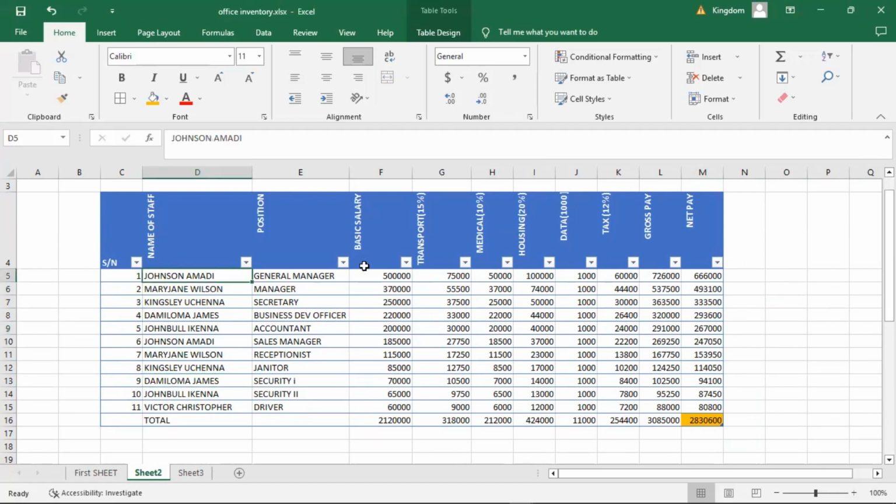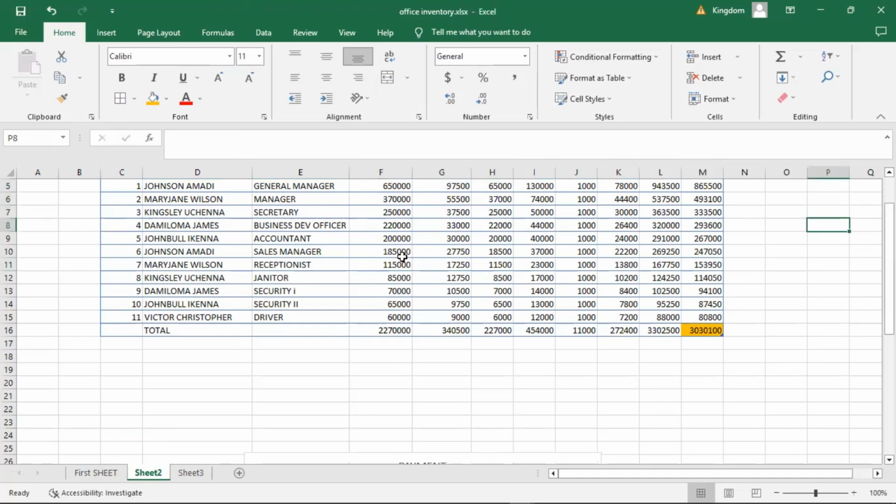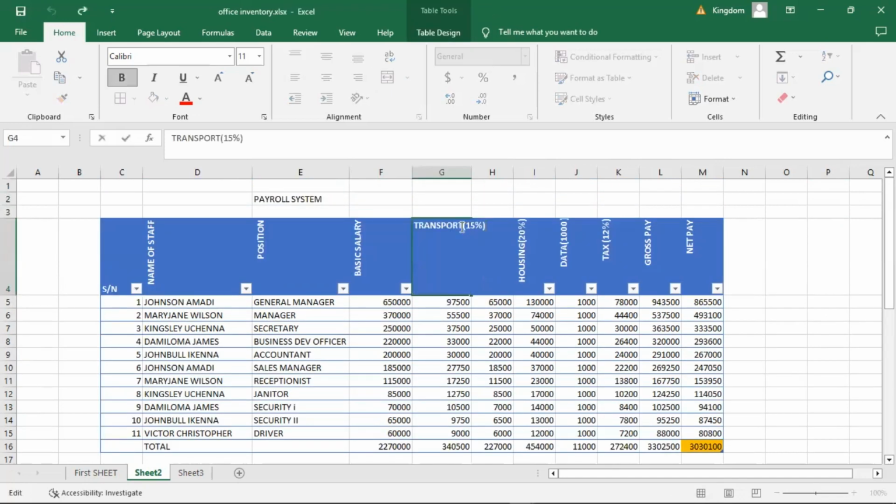And then let's say the basic salary changes. All you have to do is come here and edit the basic salary. Let's say this goes to now 650,000. Once you click enter, every other part of the work is affected. Also, let's say the transport allowance is now changed, let's say they bring back the subsidy and then we reduce the transport allowance back to 10%. All you have to do is come back to this first person here.